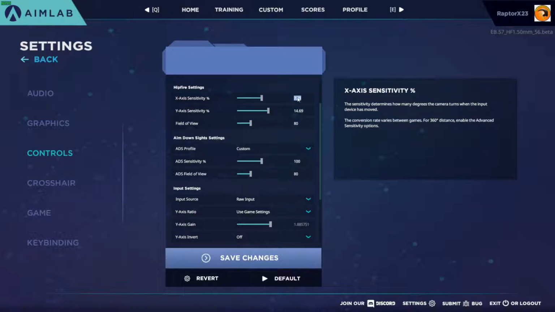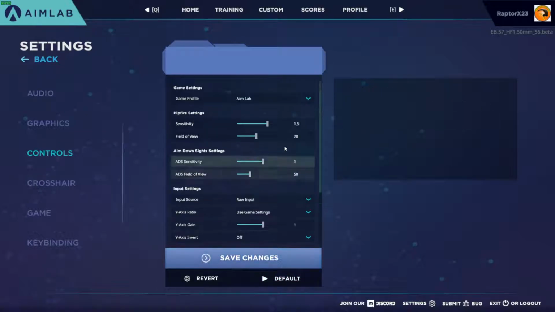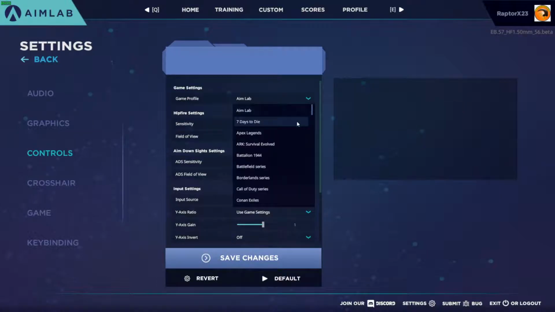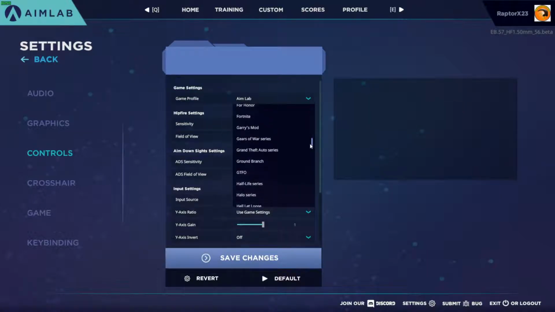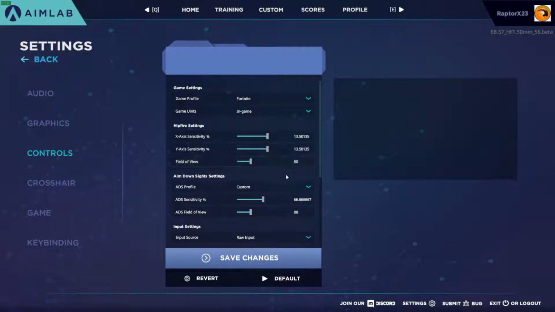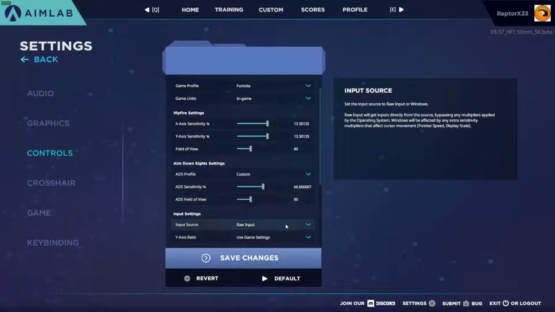So I'm going to set these back to the defaults. There we go. And we're going to scroll down to Fortnite. They've added a lot. Okay, so those are the basic settings then for Fortnite.